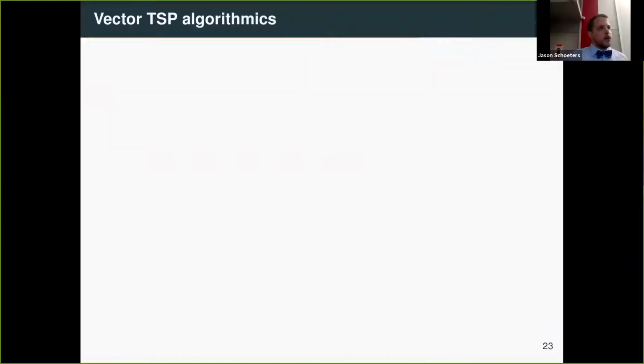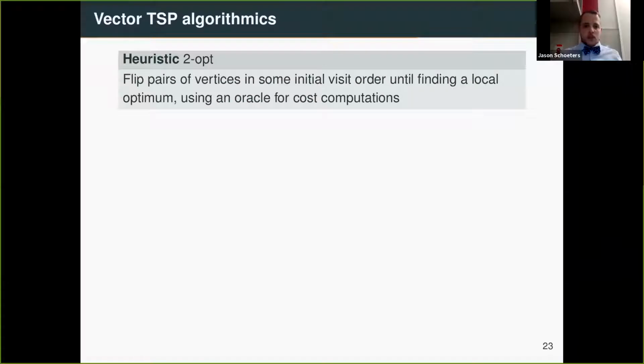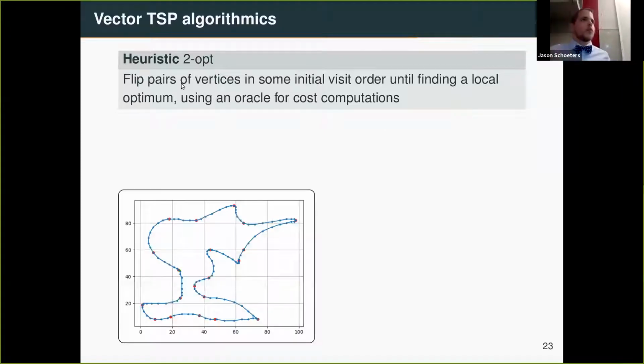So let's look at some algorithms for vector TSP. We had some trouble finding a suitable algorithm for vector TSP due to the main difficulty that vector TSP does not give edge costs, whereas most TSP algorithms are dependent on edge costs to work. But we made a solution. We adapted the 2-opt algorithm to use whole tour cost computations instead of only edge costs. And so what is the idea here? Well, you start with some initial tour in which you do some flips.